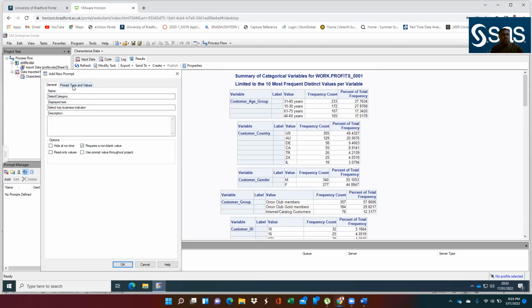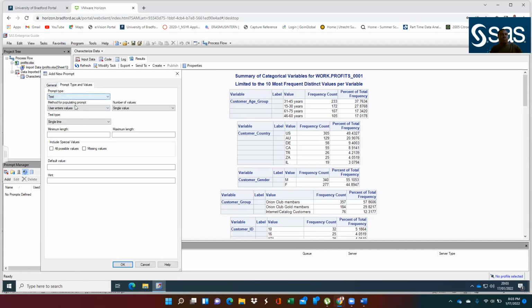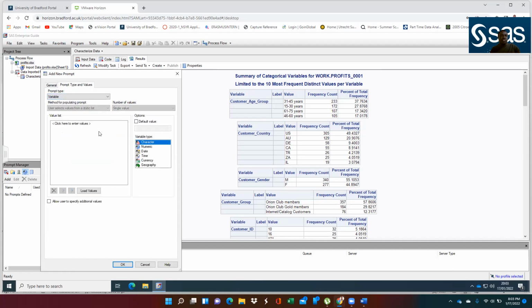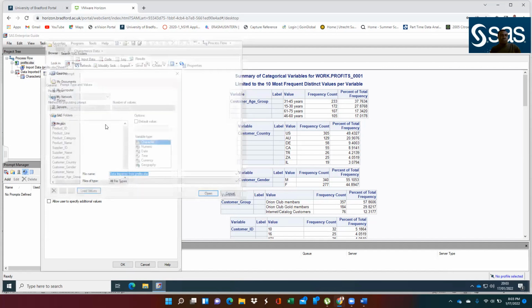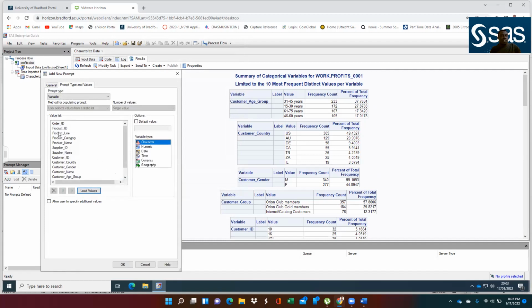Prompt type and value, you click this. Now, we are dealing with the key business indicators. These are variables. So the prompt type is now going to be variable here. So the next thing you do is to load the values below. How do we load the values? There's an icon here, which is for the profit. You open this up. Now, these are all the variables in the data set.